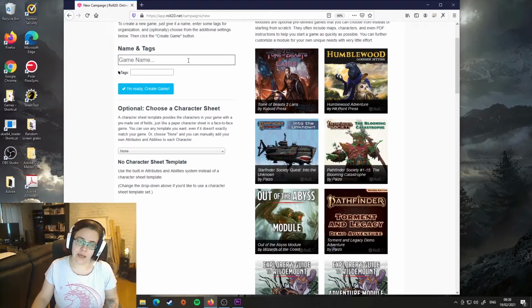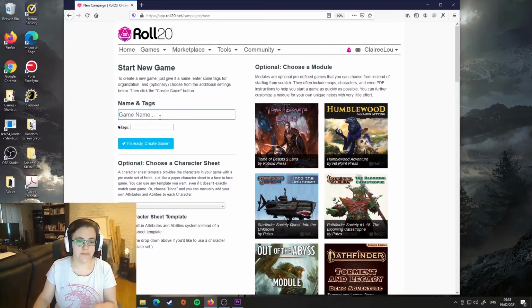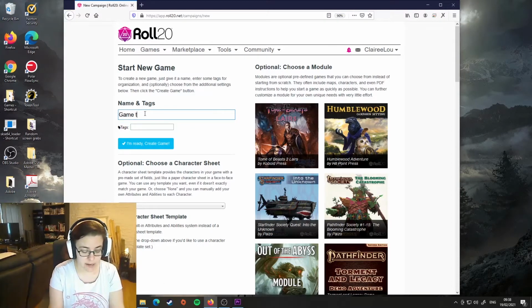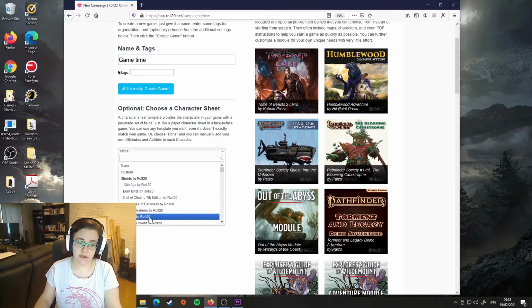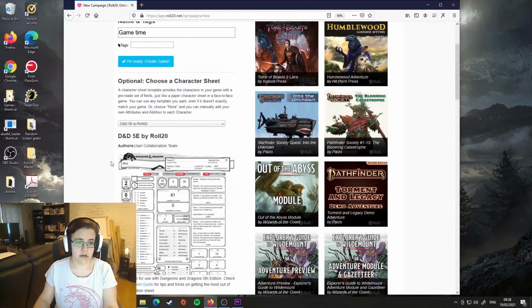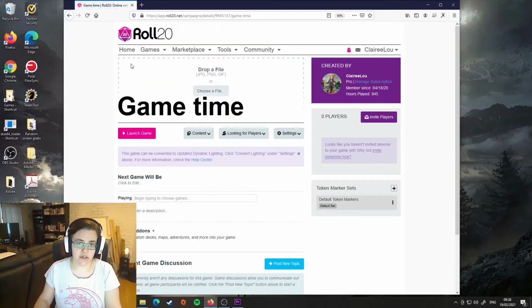Or if you're doing a custom game where you would need to create your own maps and things like that, you would ignore this part, and just focus on this section here. I will name my game Game Time, and then I will choose a character sheet. We will be playing D&D 5e. It is done, and I'm ready. Create game. These kinds of games are done instantly because they don't need to make anything. Depending on the size of the module, depends on how long it would take to create it.